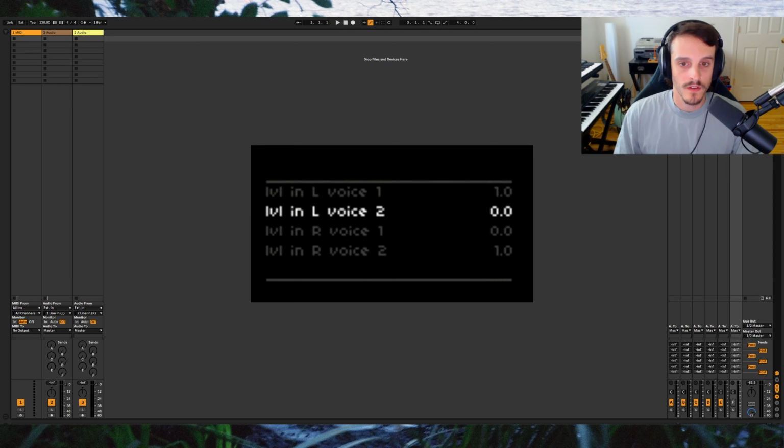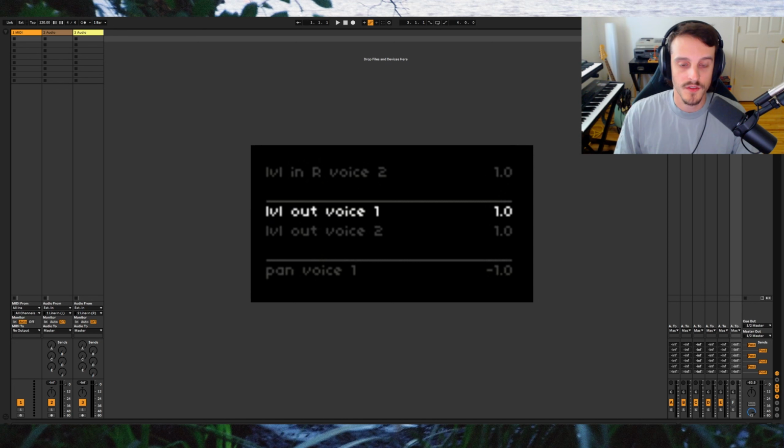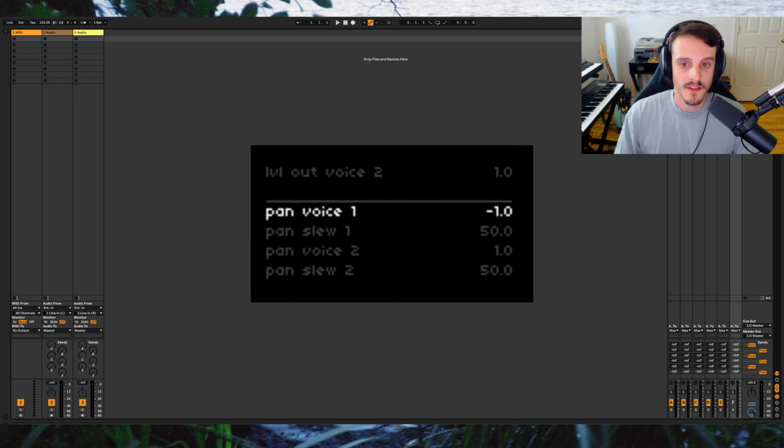The level in controls lets you balance how much of the signal from the inputs is going into each buffer. By default, the left input is going to voice 1 and the right input is going to voice 2. Instead, you could have the left input go to voice 2 or both voice 1 and 2, for example. Next are the level controls for voices 1 and 2, which is just the volume of the buffers.